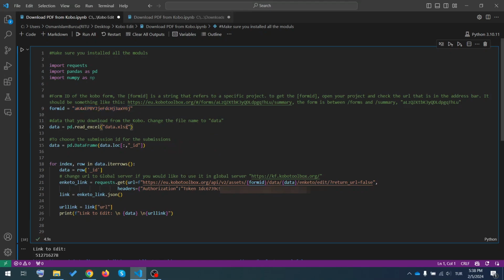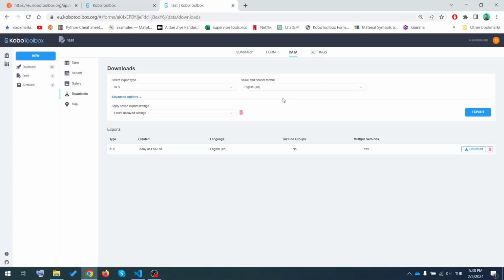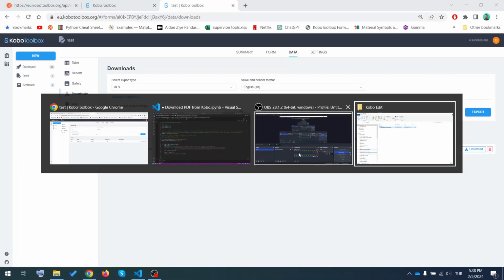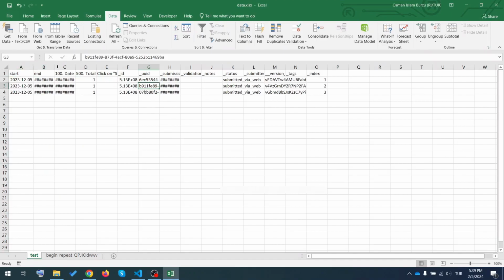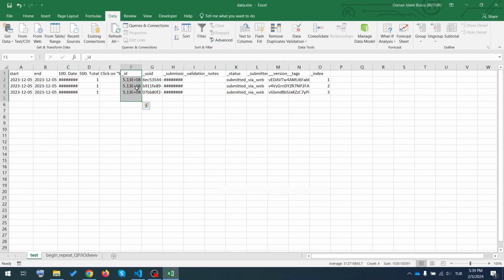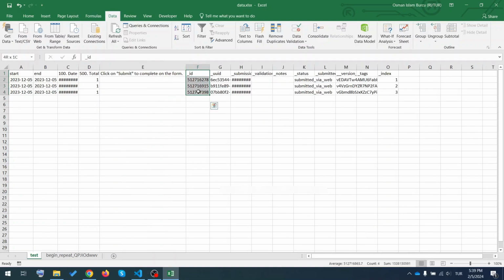Then you will put your data to Kobo. What you need to do is just come here and click export and download the data. And move the downloaded data to the same folder as the Python script. And here you name it as data. And when I open the Excel, it will show me the data in this format, like the start and date, etc. And here's the column we are going to use, the ID column. Make sure you have the underscore ID column in your data.